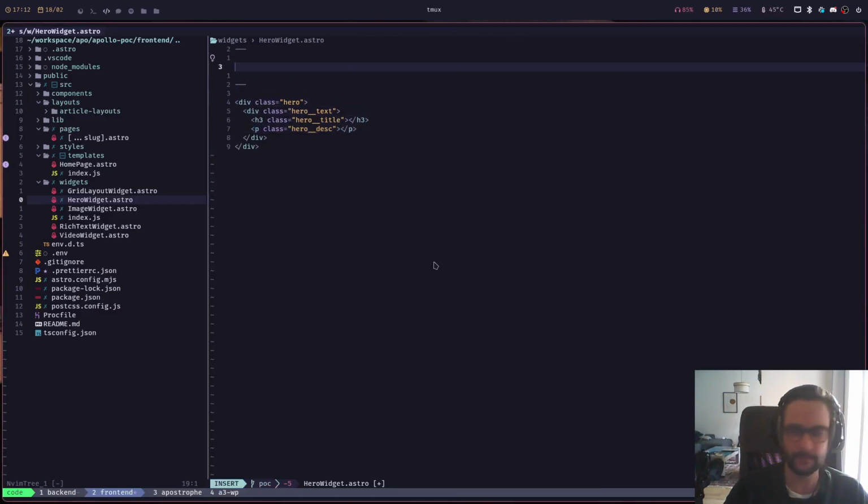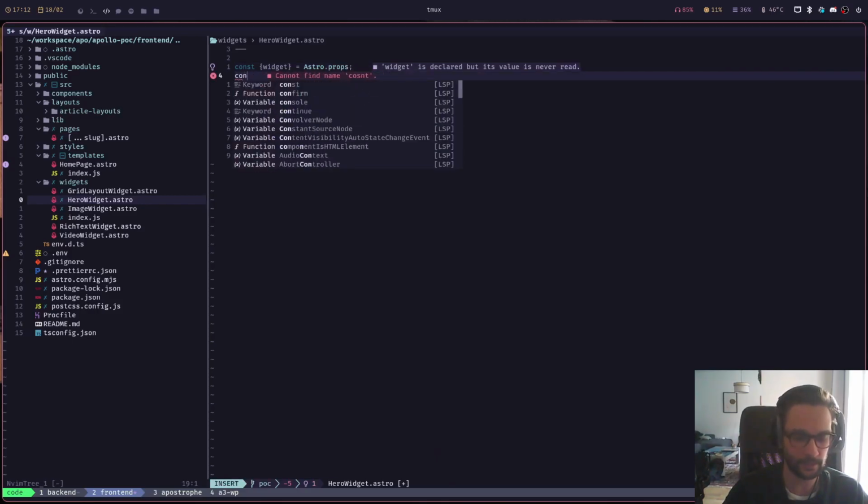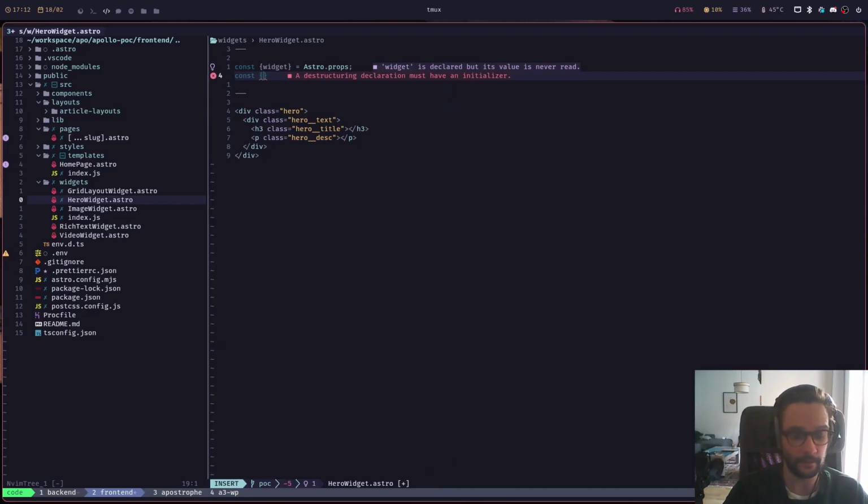Okay, so I want to get the data from my widget. I have to retrieve the widget from the props. So it's passed as props. Then from that widget, I can destructure and get every field, every property of the schema I created just before. So I have a title, I have a description, and I have heights too, right? Forgot this one. And I have an image, okay?